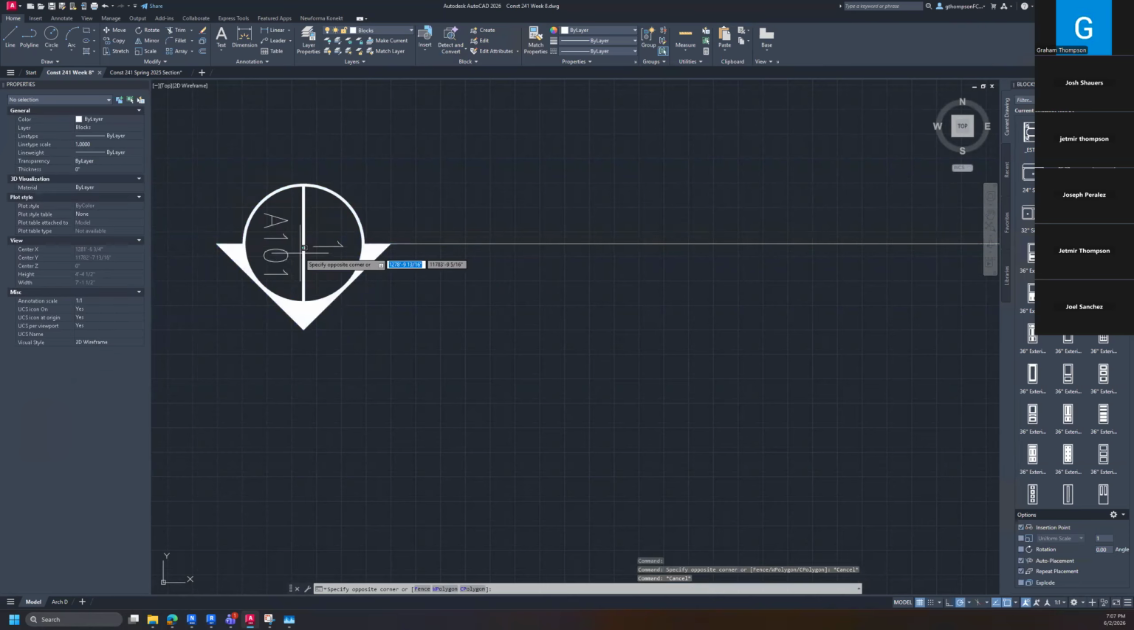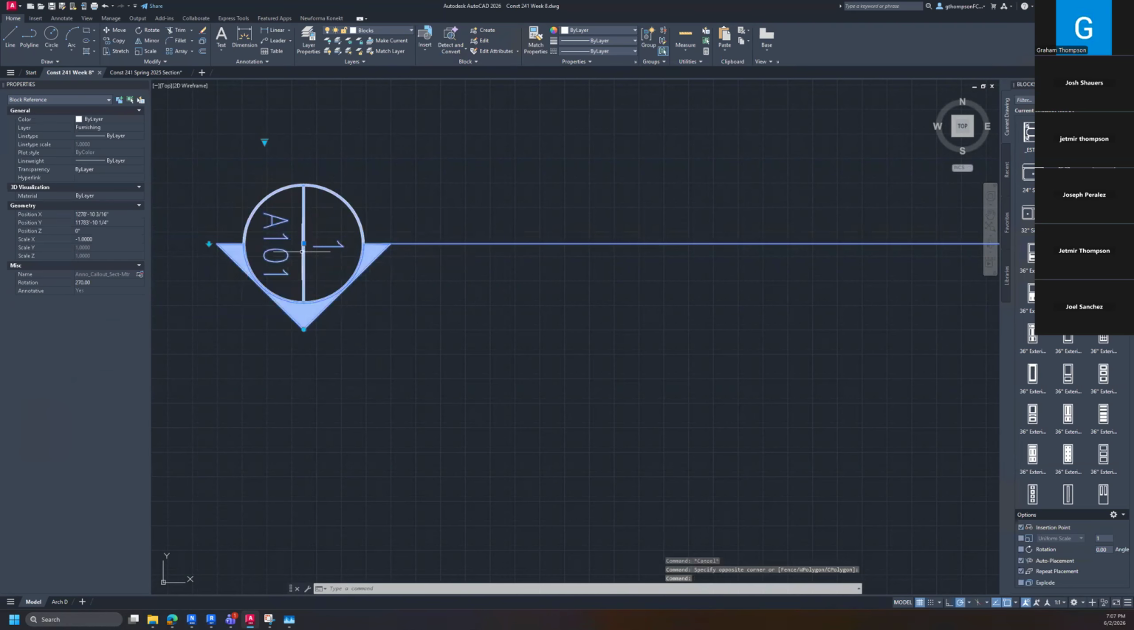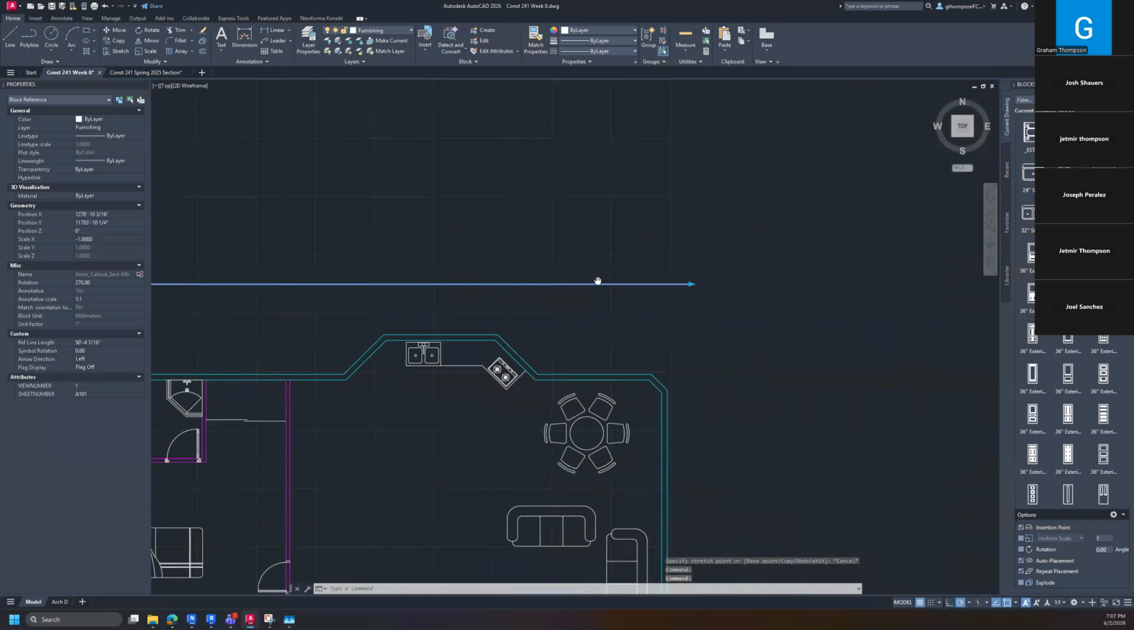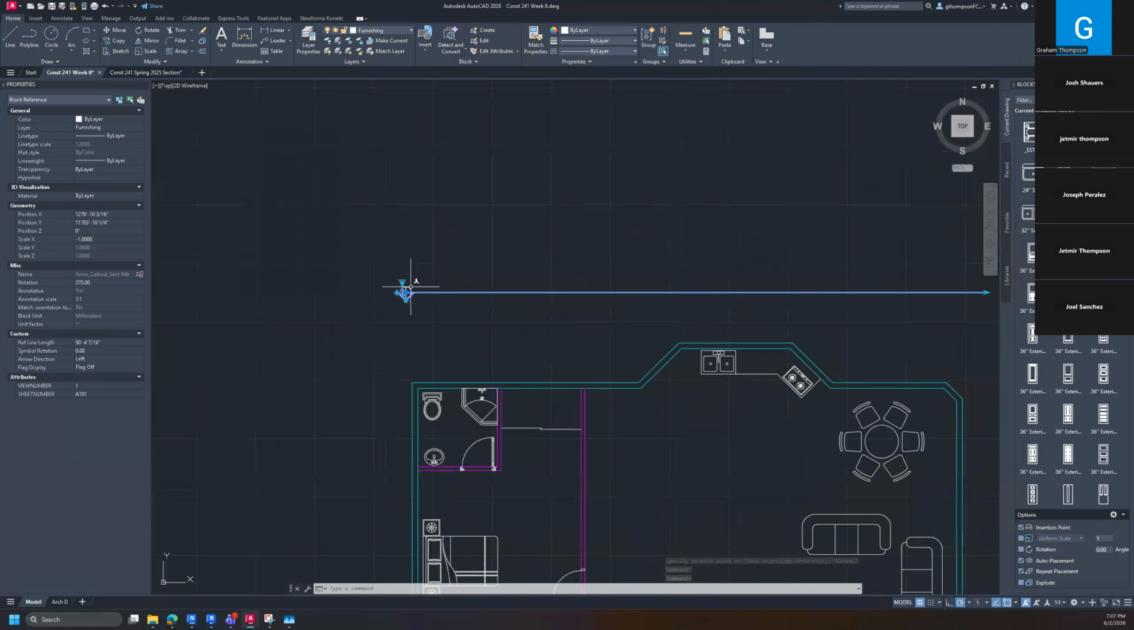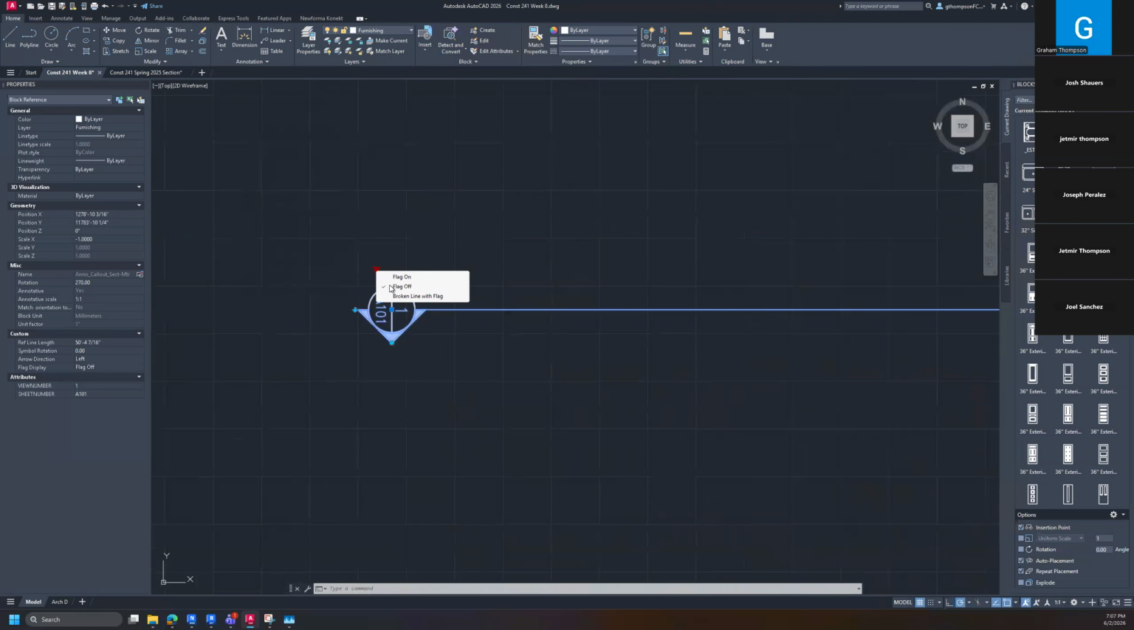I know it's sideways. Let's see if I can get this to rotate real quick. I don't know that this text rotates like this. So that's just the toggle. This will toggle the flag on and off, which is this tail end. You can also toggle on and off.